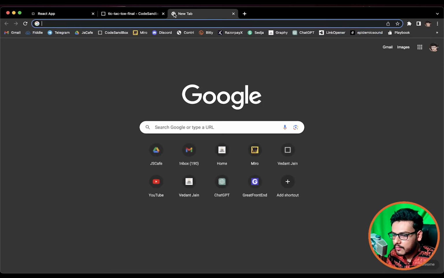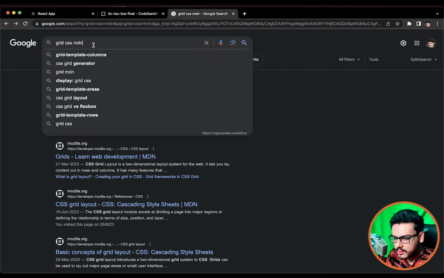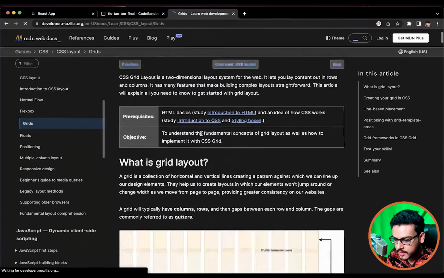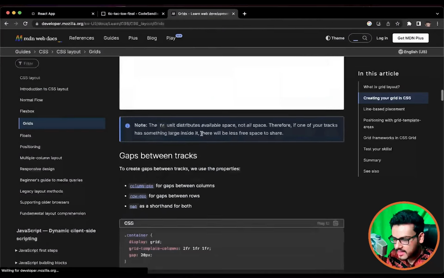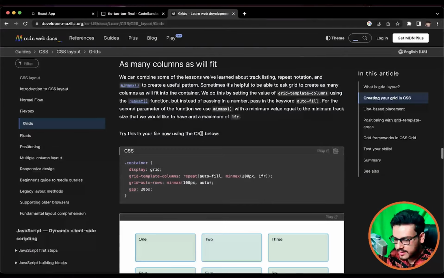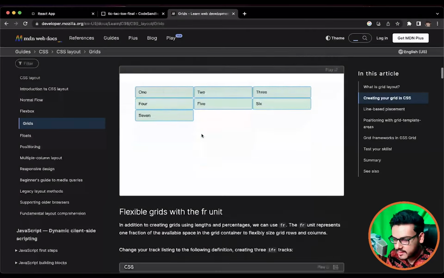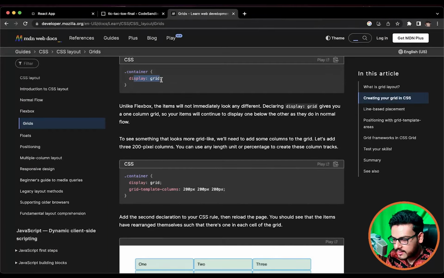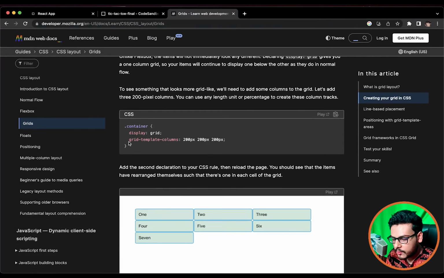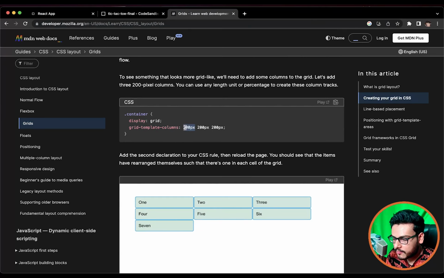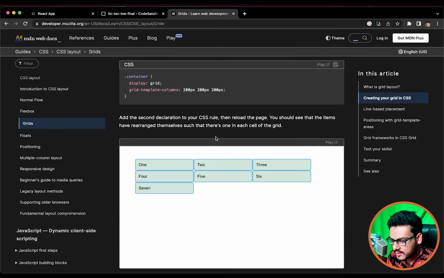If you are not aware of the grid columns, if you go to grid CSS MDN and open this part, you can get the basic understanding of how grids work, and it has a great tutorial as well. You can refer to MDN, but for the basics you can see that you define the grid, you define the columns. For example, in this example they have 3 columns of 200 pixels each. You can see that they have created 3 columns, and whatever items fit are fitted, and the rest are shifted onto a new row automatically.